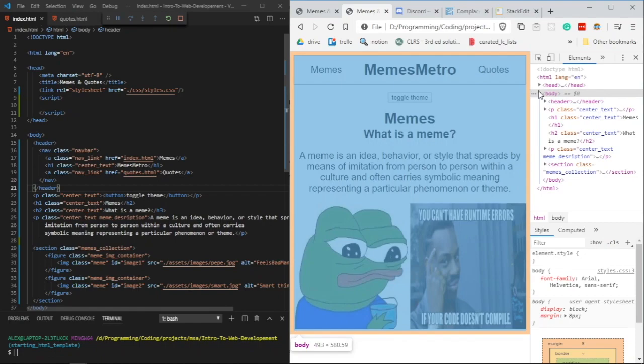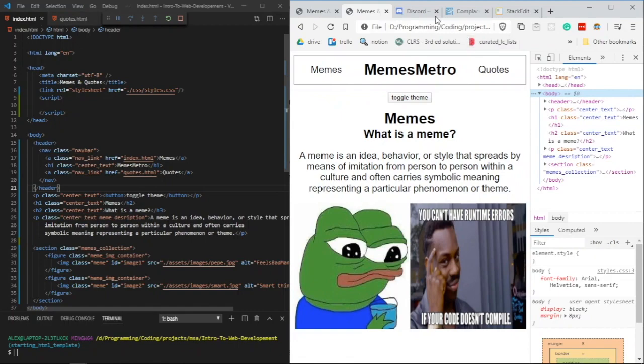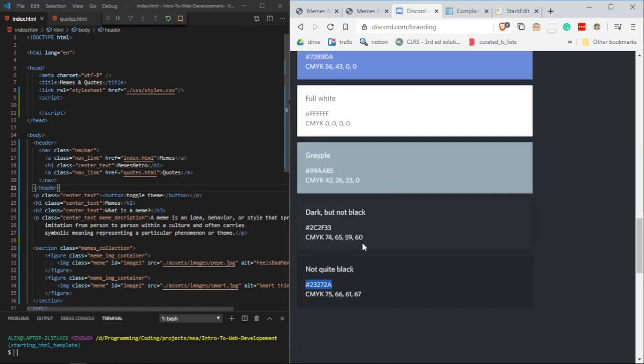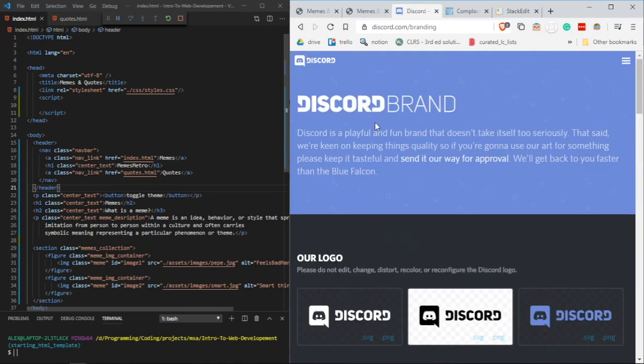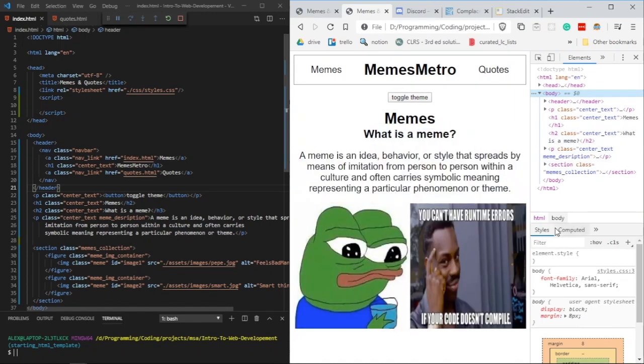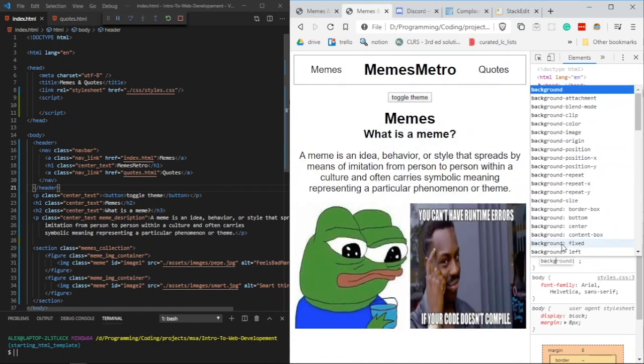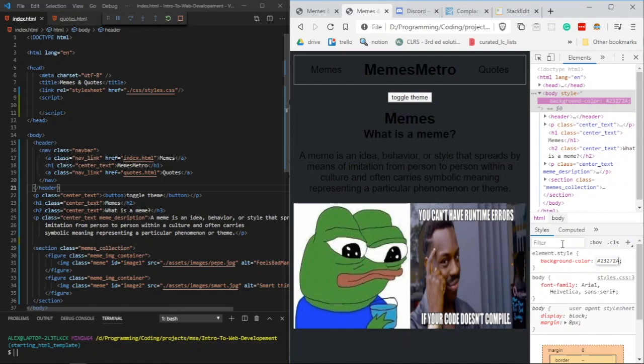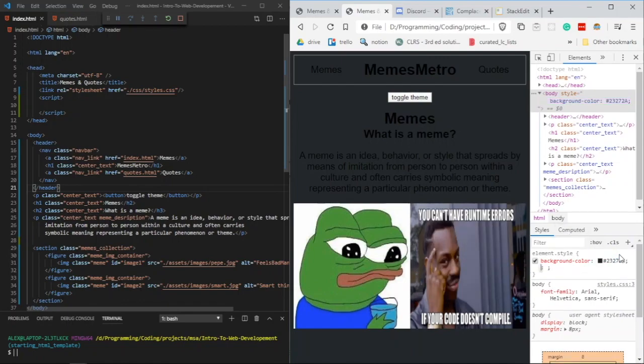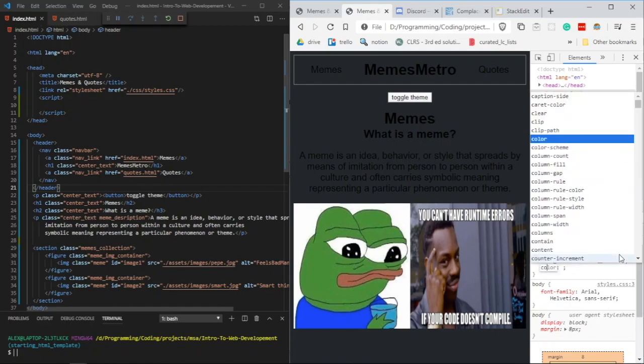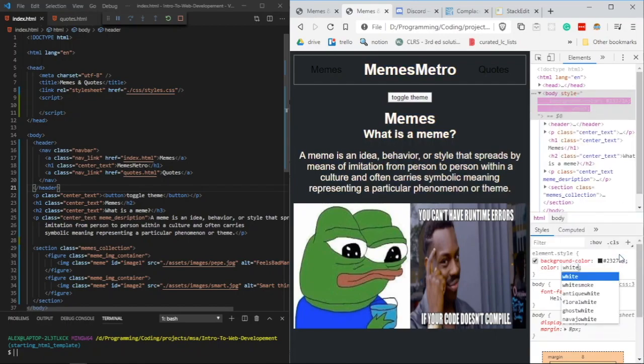So what we want to do now is to find the dark theme color that you like. So personally, I'm gonna use this not quite black color from Discord. It's looking pretty nice here. And apply that onto our page and see what we got. So it's right. So everything is black, but we want our text to be white. So let's just apply a color white to our text.